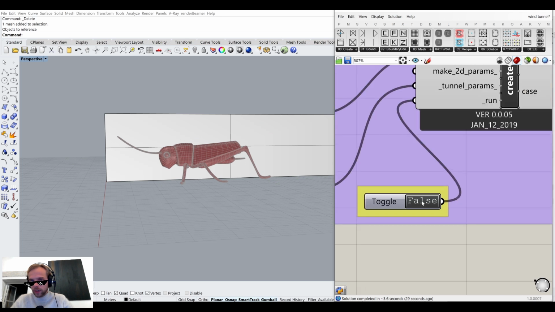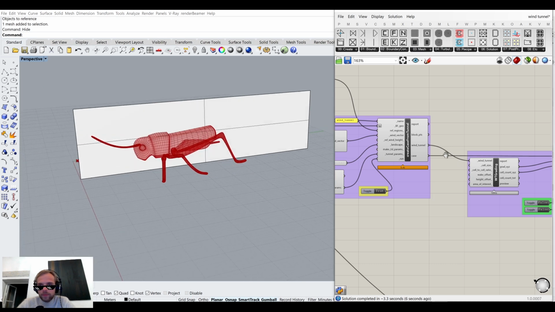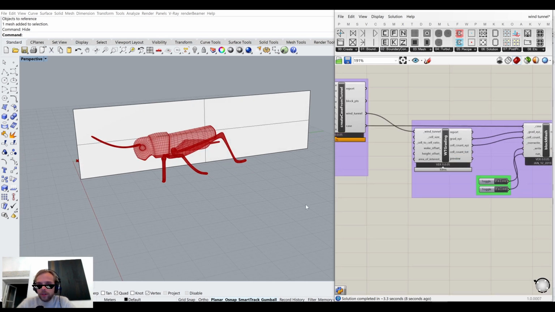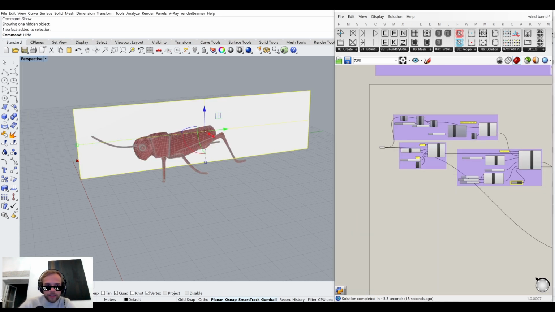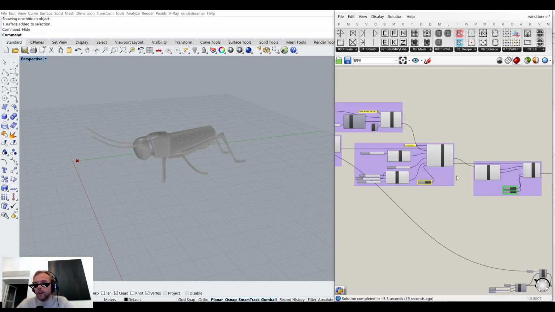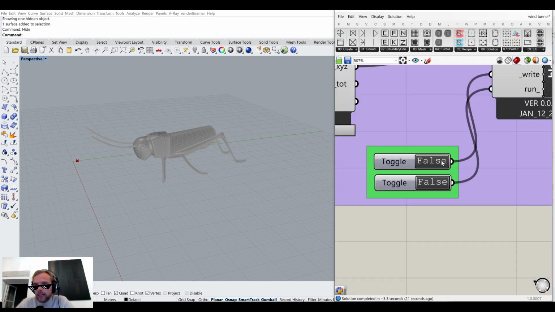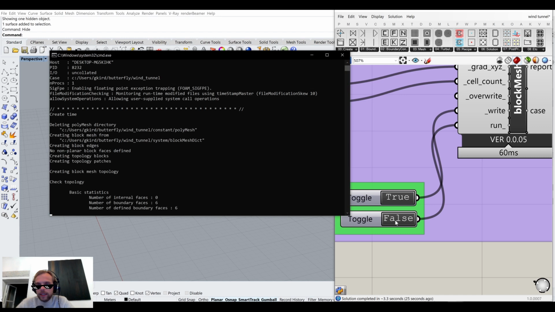So we create wind tunnel, we toggle through. 3.3 seconds, that's good. Let's hide this. Or rather, no, show. We show this. We hide this surface and we hide the shape itself. Okay, so this is true. Now we write it and we run it.